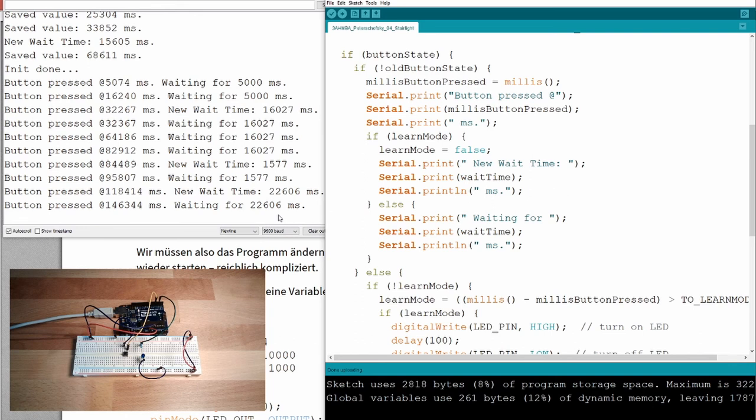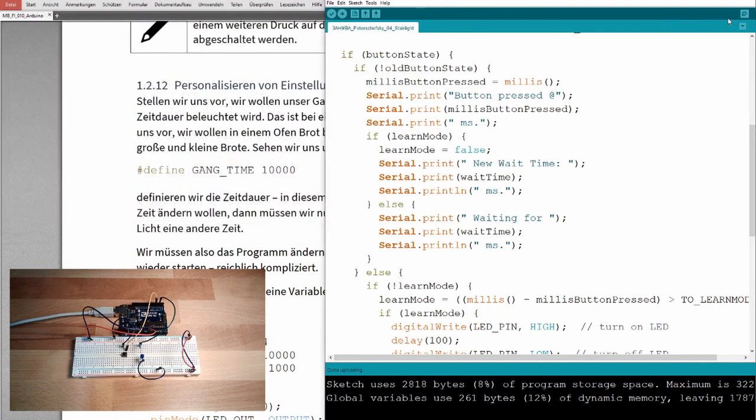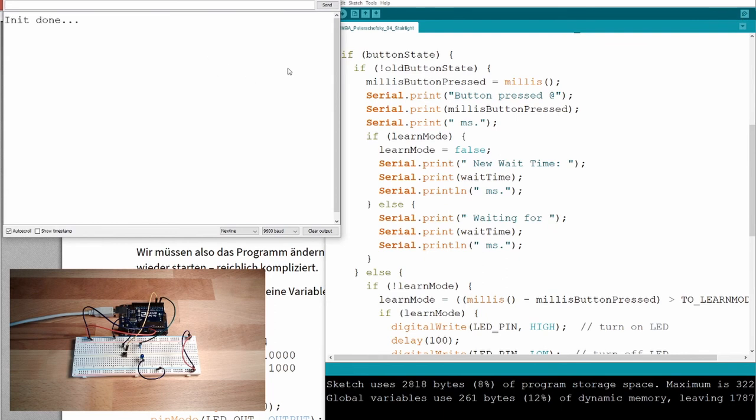And then something happens. We will turn off the power supply, turn it back on. We have to reopen the serial monitor again. Everything was adjusted perfectly. Years of effort spent on the correct timing of your stairway light. Now there was a power outage. Press the button. 5 seconds. All the adjustments are gone. Ah, what a pity. Okay. That's the big disadvantage.